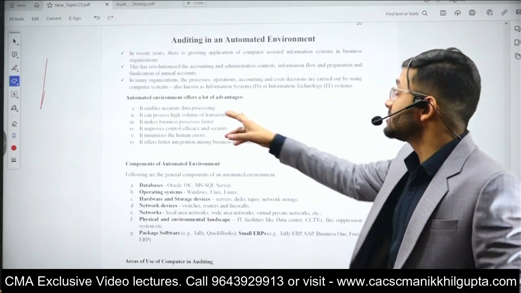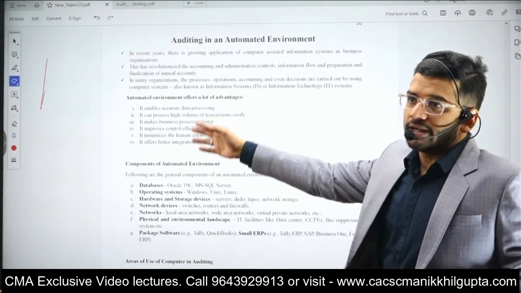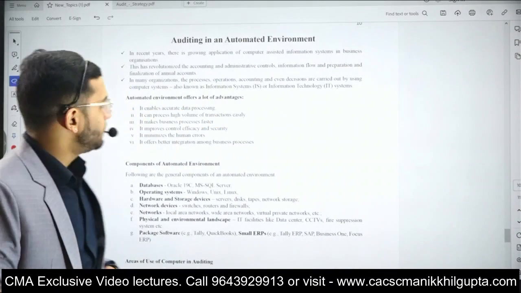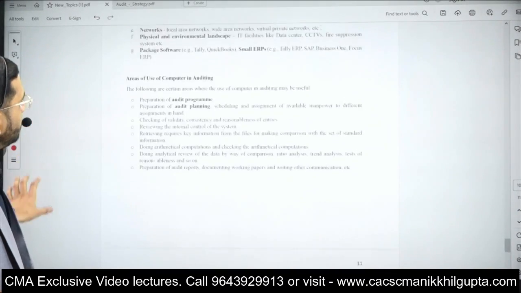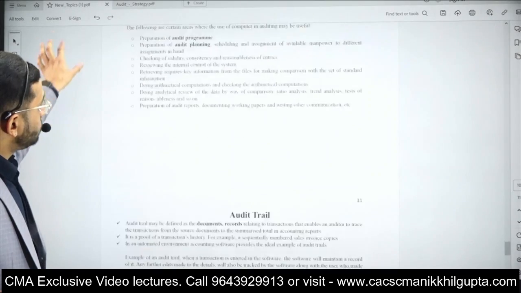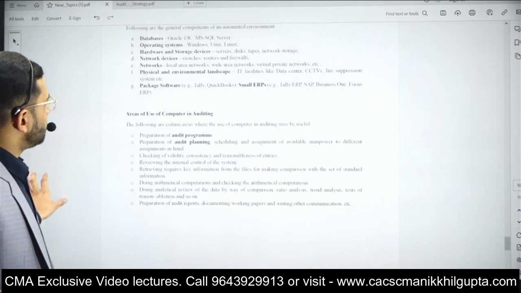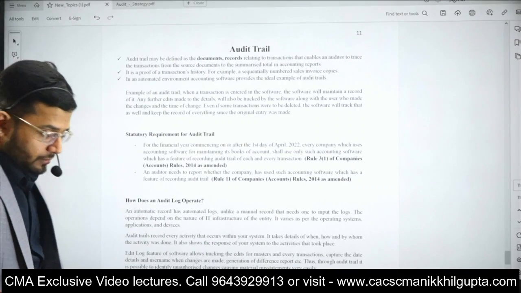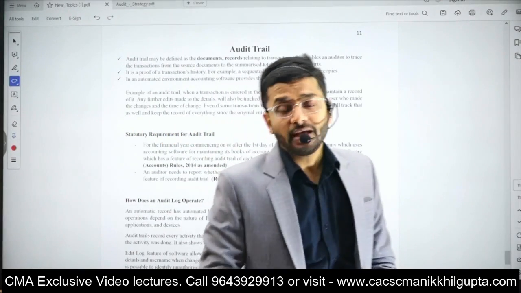What are the factors which really make the automated environment an advantageous thing for all the companies? What are the benefits of the automated environment? Components of automated environments, area of using computers in automated environment. So these are the different considerations in case of automated environment.